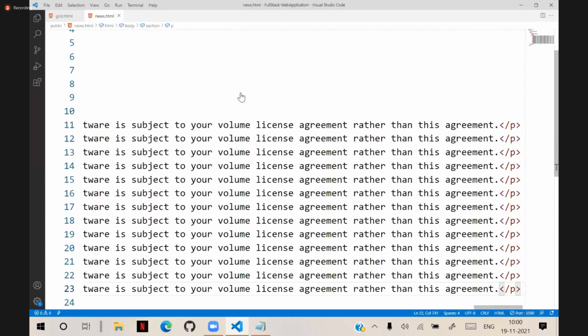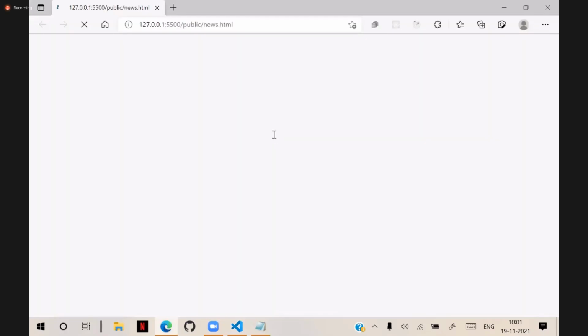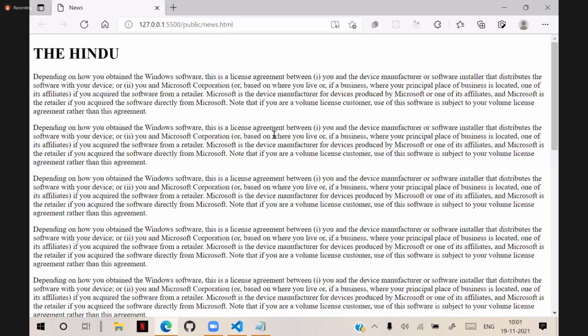Now this will display everything in this way. That is normal. Now I want continuous columns. That means the left column should continue to the right, right to right again.